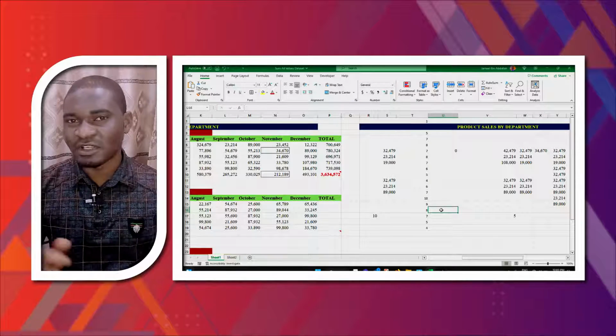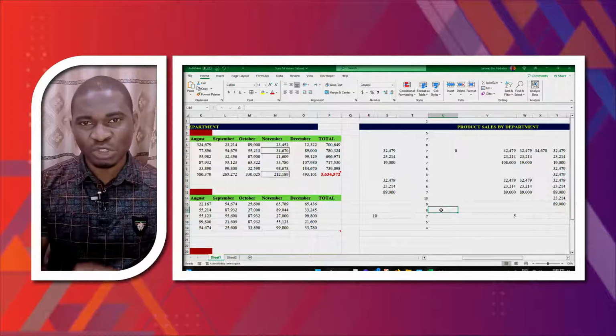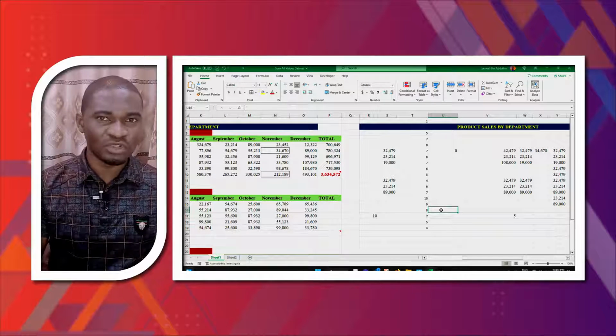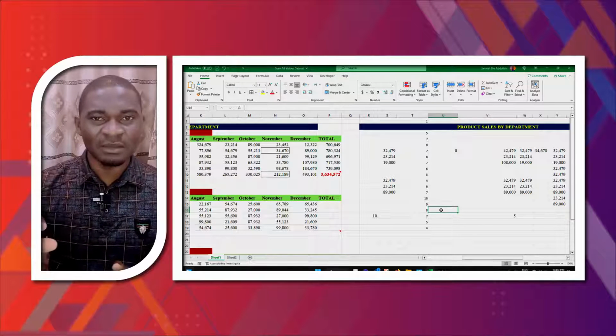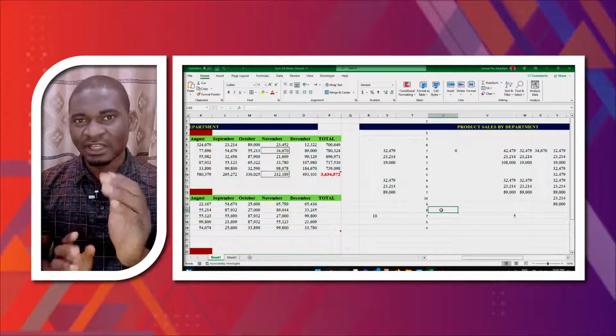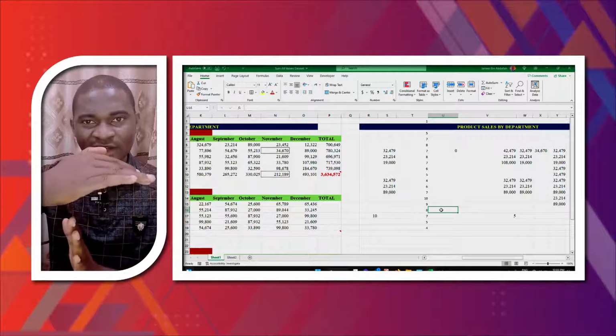The next option is transpose. Transpose basically allows you to convert row to column or column to row. So if you have data that is spread vertically, it can be transformed to look horizontal. And if it was previously horizontal, it can be converted to look vertical.